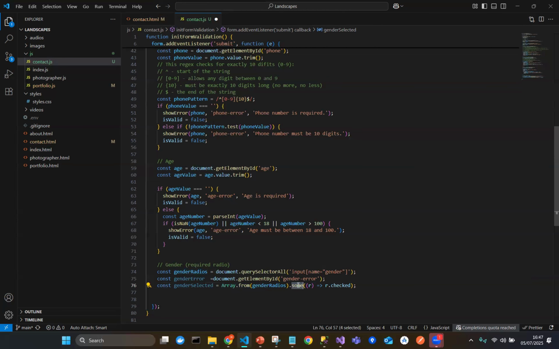So I can use any array method on it. So I will just say dot some. Basically, I'm doing that so that it will check whether at least, I know we looked at dot some, it checks for us whether at least one element inside this array that we now have satisfies a particular condition. And the condition is here, right? And this one is just checking if is selected, that's dot checked.